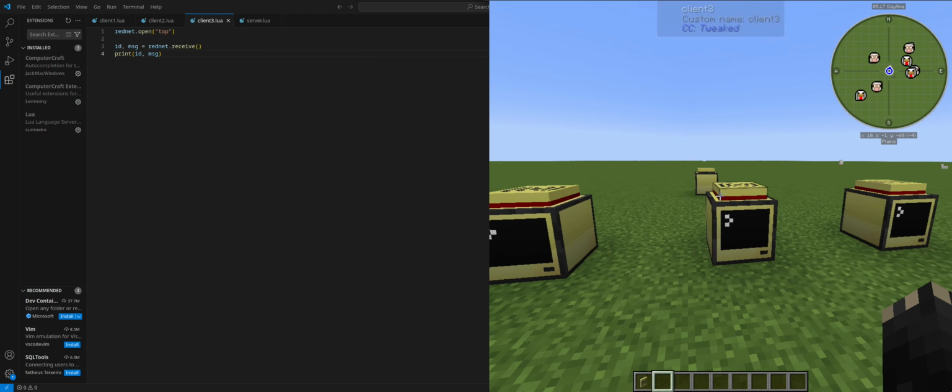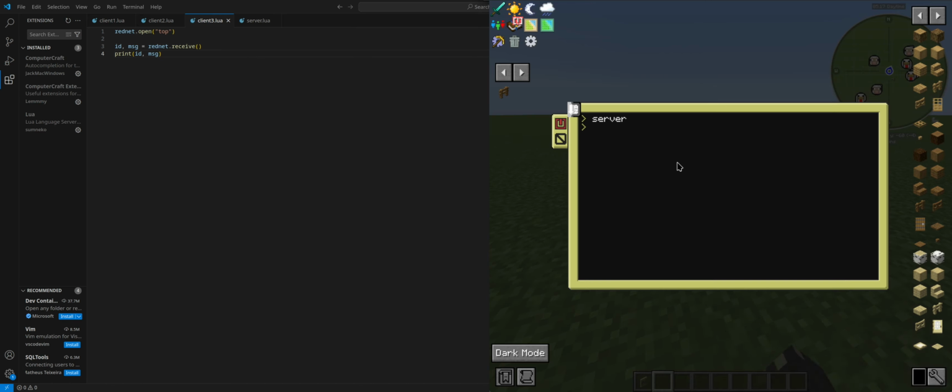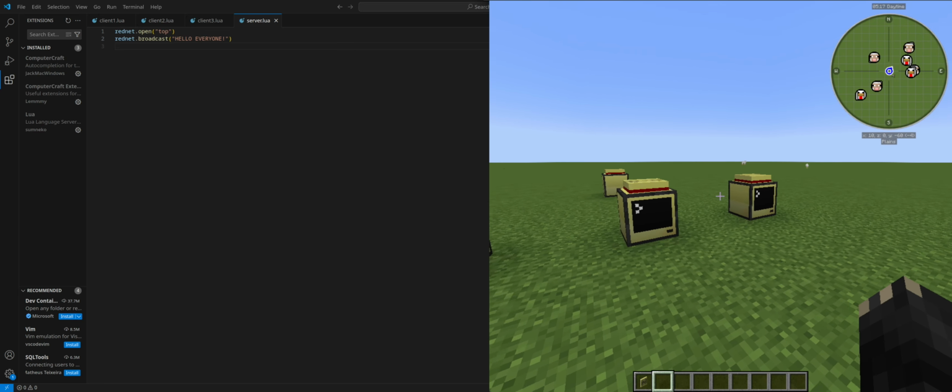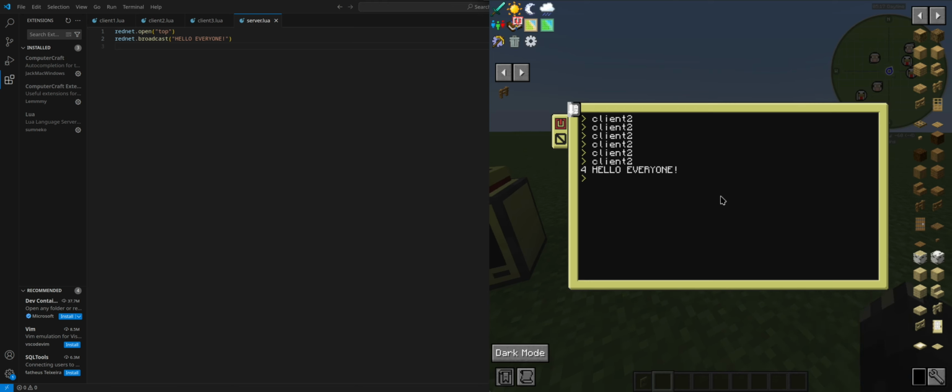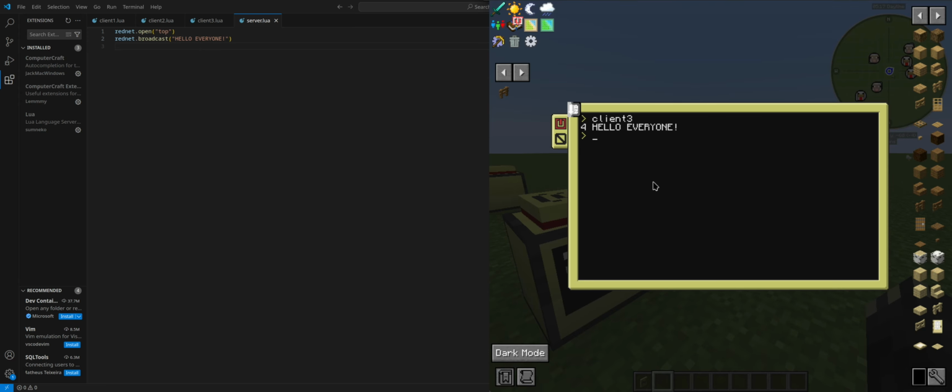You know what? The modem is not on. We need to turn that back on. There we go. Rednet open. Let's run it again. Bam. So you see the cursors are blinking. They're no longer waiting. And yep, the message went out to everybody.